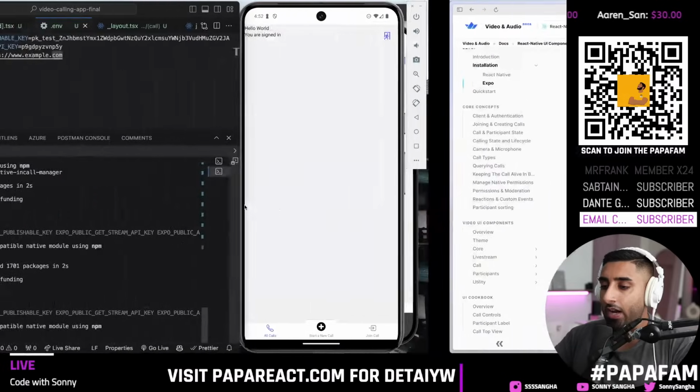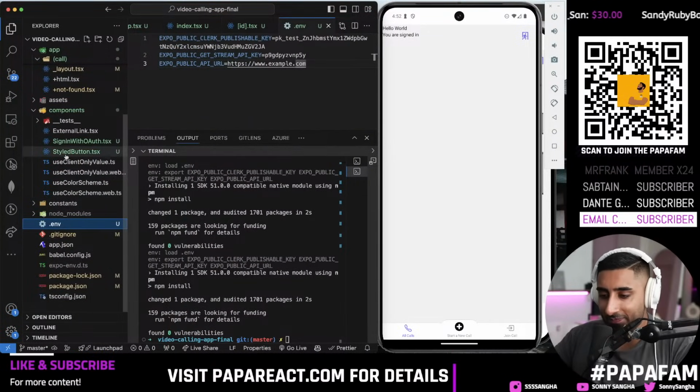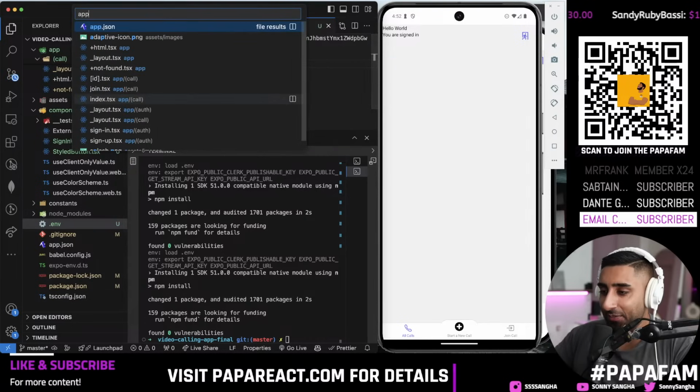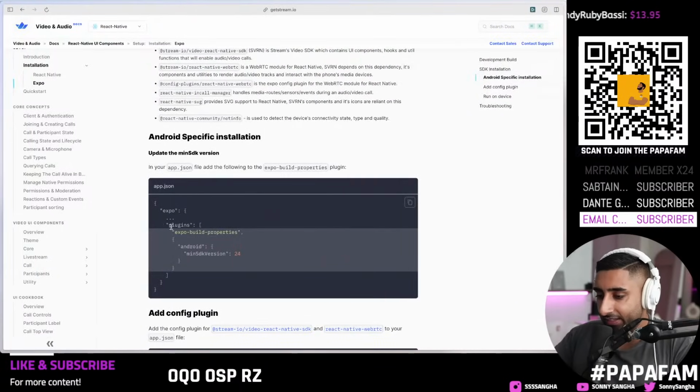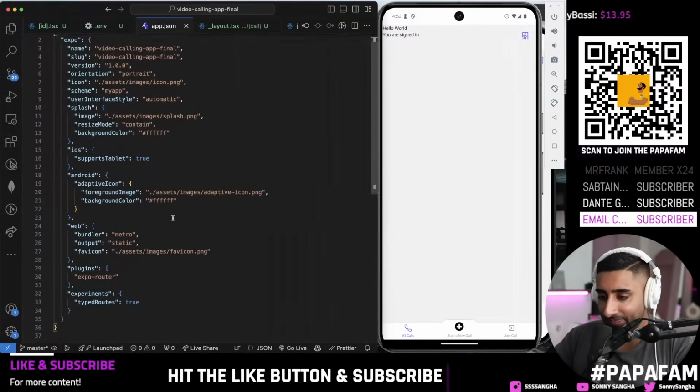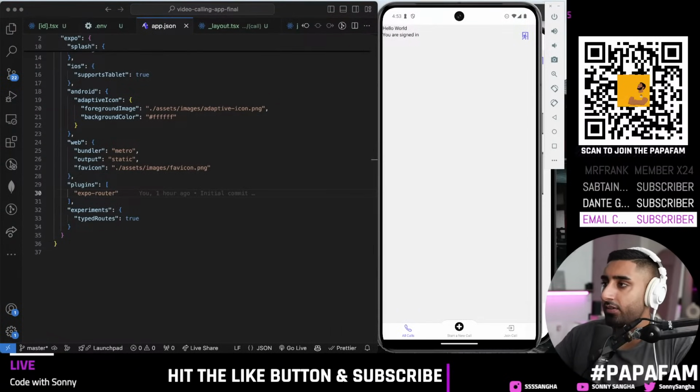We need to go inside of our app.json file. And it's very important, right? The app.json. Okay, Jay's going to know why I'm laughing at that. Right, so inside of the app.json file, we're going to see where we have the plugins. Where is it? Plugins here, Expo router, right? So here we want to add a couple of things.